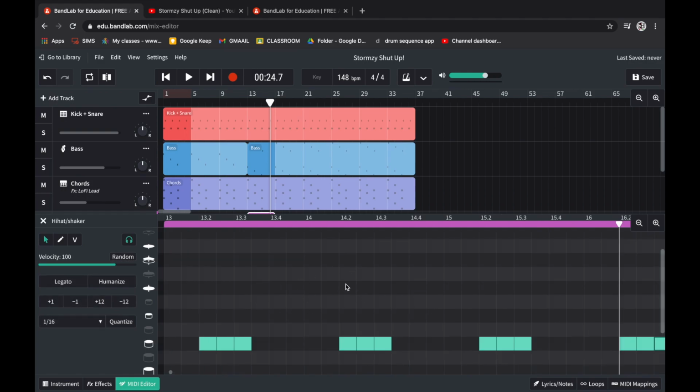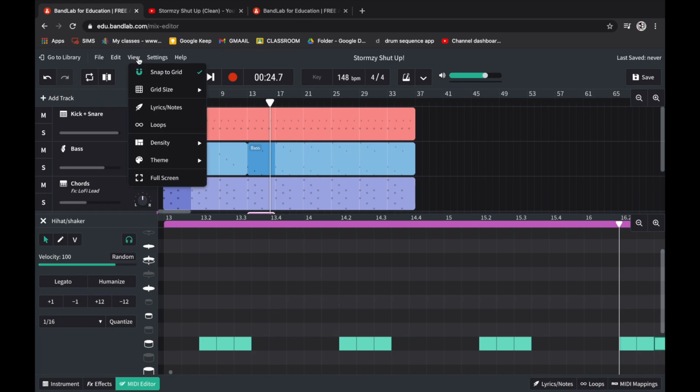Now this is where we add something new that we haven't done in any of the tutorials before. I want you to go to the top left hand side of the screen where it says View. Click on View and this menu will appear. You should have Snap to Grid on already, leave that where it is, but we're going to go to Grid Size. At the moment it might say Smart or one of these, but we need to change it to 1/16. And then you should see at the bottom your squares have changed size. They're now a lot smaller.